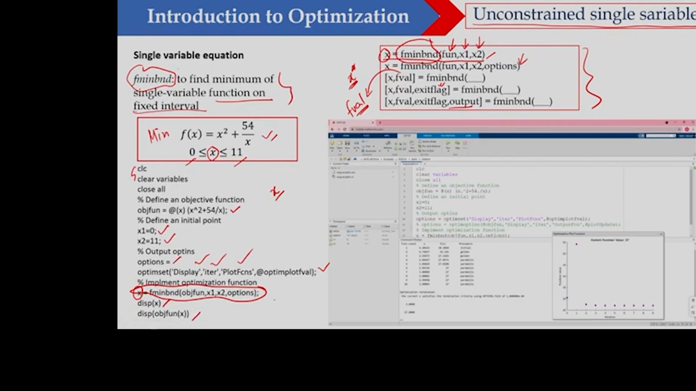I can also write fval, so here I can write x and fval. That is the value of the objective function. Then I am getting the x star value, which is the optimal point, and similarly you can also get the optimal objective function value.